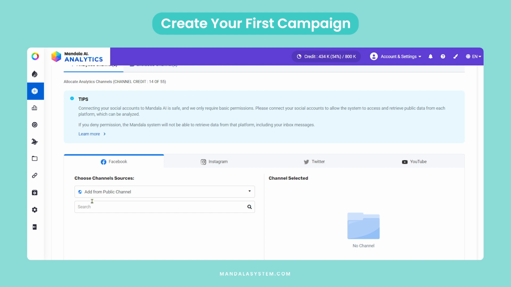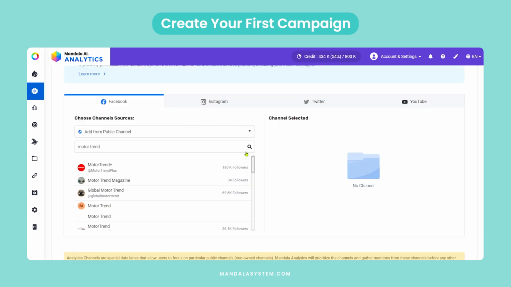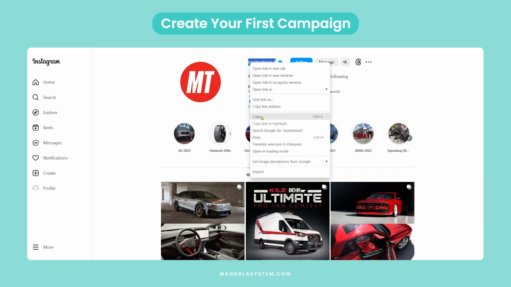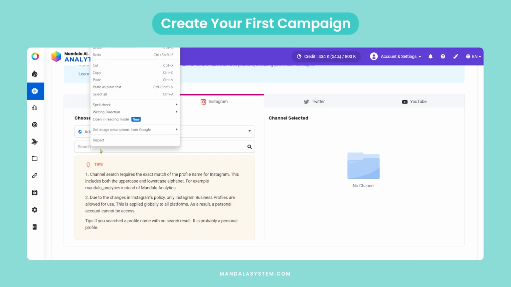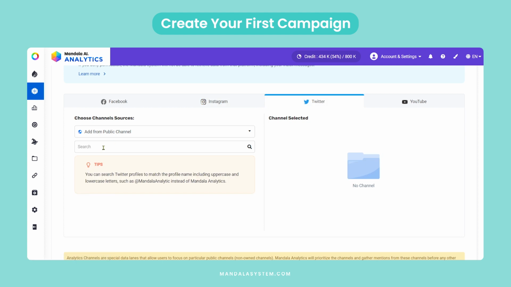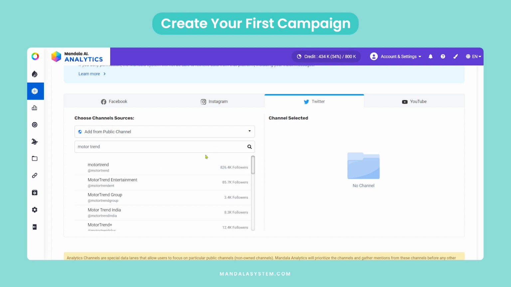But if there's a specific account you want to focus on and make sure you get every mention from that account or from that channel, you can add them here. Search the channel name and the correct platform and then select it. For Instagram though, you'll need to enter the username correctly. I suggest finding the page in Instagram first, then copy paste it and you'll see it appear. So my campaign is about EVs, but I want to make sure I get mentions from Motor Trend. So I can add that channel, Facebook and Twitter, and I won't miss those mentions from those accounts.